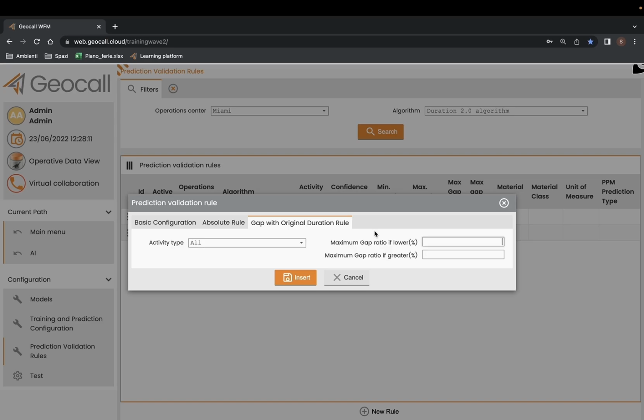For example, if the original duration is 2 hours, the AI duration can be greater than a defined threshold of 50%, so 3 hours is the maximum limit. Here also we've got the activity type, which is the type of activity for which the rule will be applied. We have the maximum gap ratio if lower, which identifies the minimum AI duration related to the original duration, and the maximum ratio if greater, which defines the maximum AI duration related to the original duration. We can only use one of these two rules. They cannot be used together.